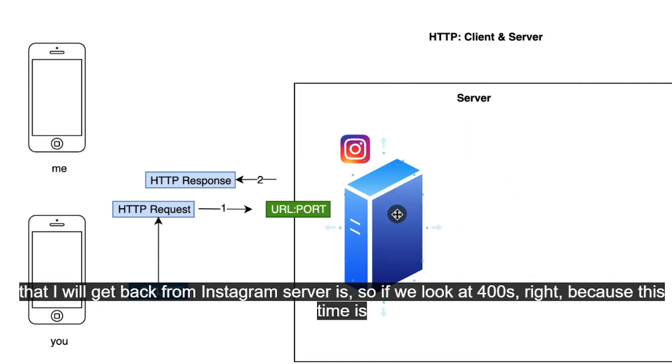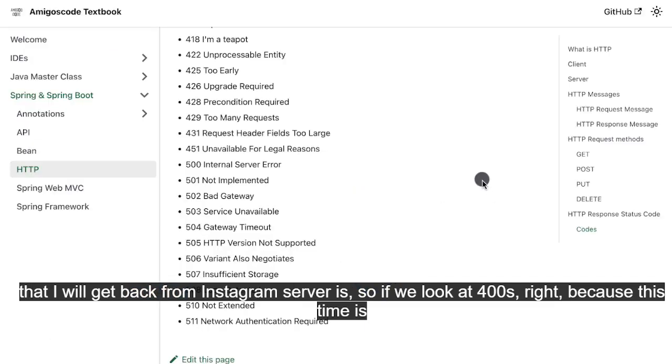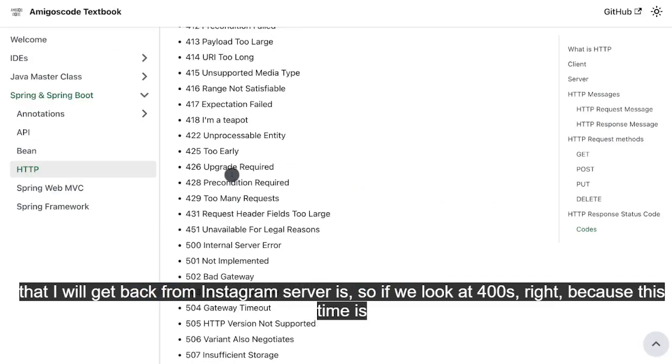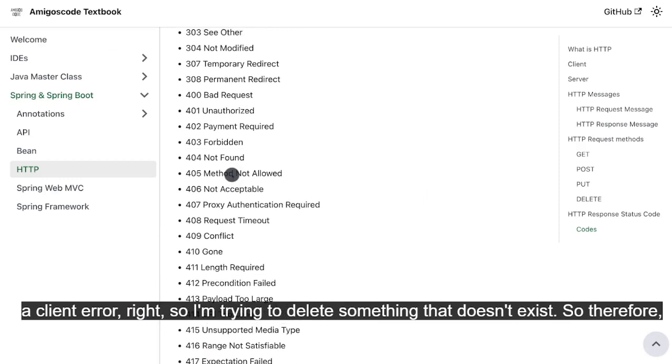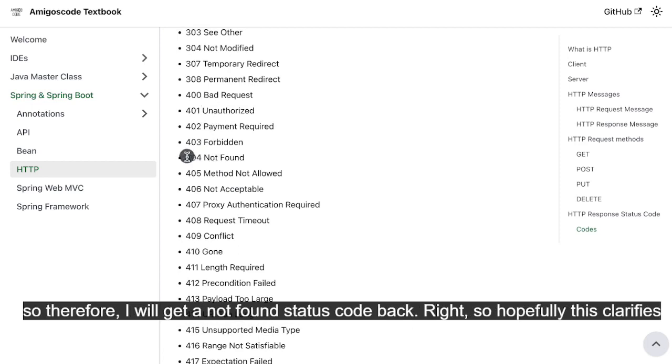So the error that I will get back from the Instagram server, if we look at the 400s, is a client error this time. I'm trying to delete something that doesn't exist. So therefore, I will get a not found status code back.